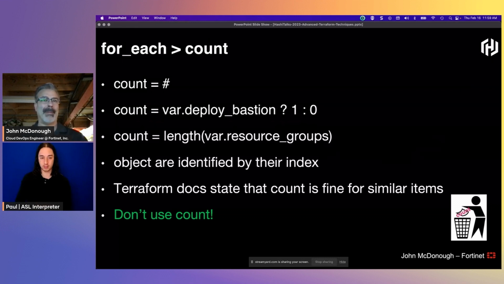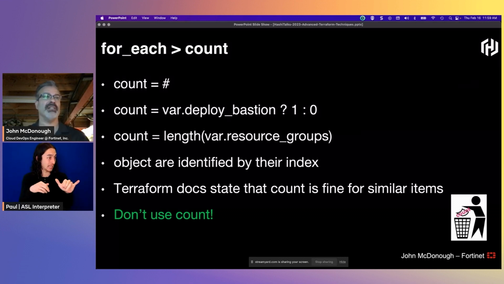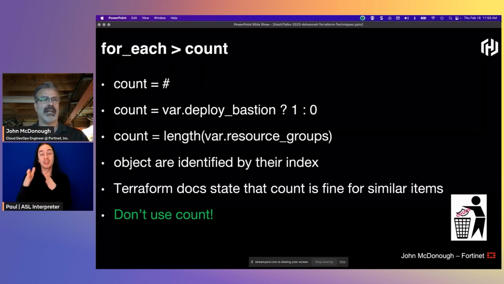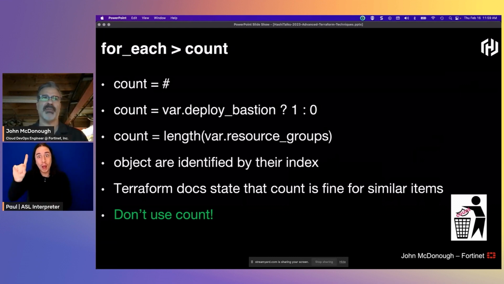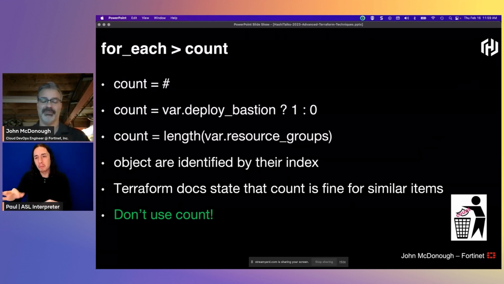Now, previously, when I showed you maps, I referenced the object by its key name. It's very easy. I can match a key name. I can know what that object is, where it was created from, what it's for. But with count, I'd reference it by its index. And maybe I don't know where it got created in that list. Maybe that list's not in the order I expected it to be. Maybe count just isn't as good as for_each. And so I have a little image there of throwing count in the garbage. I don't mean to be mean to count, because it was good. But for_each is way better. My advice, don't use count where you can.